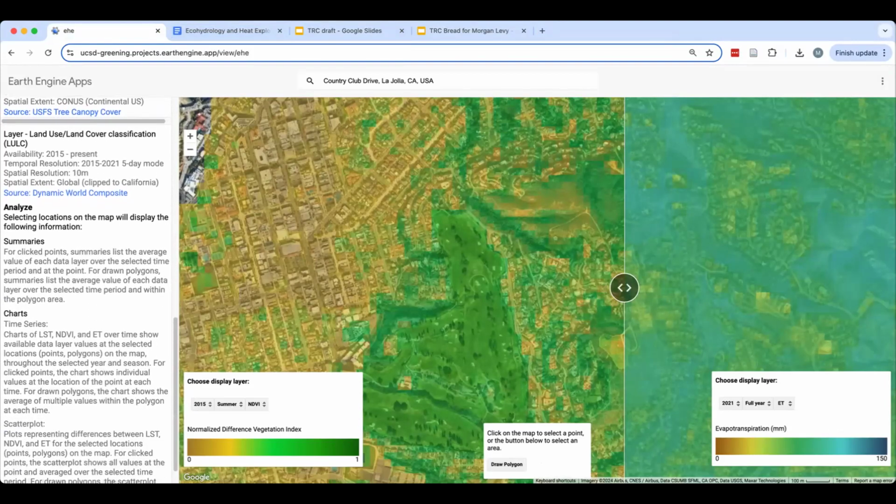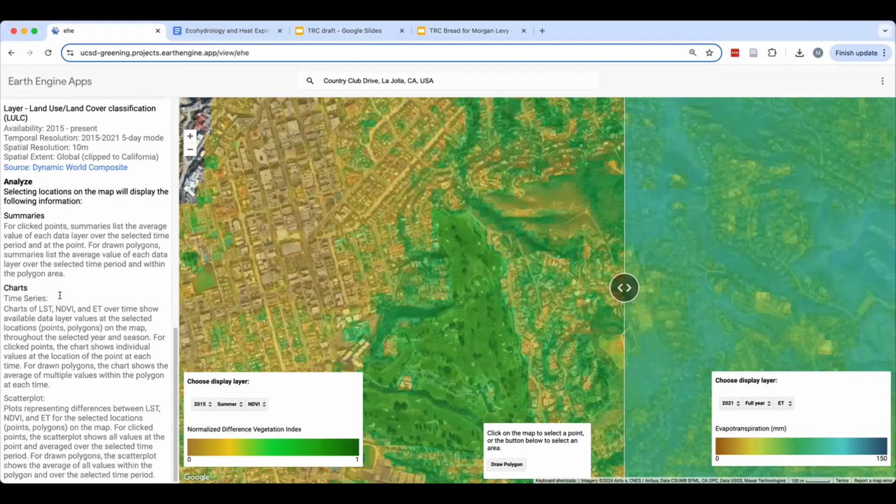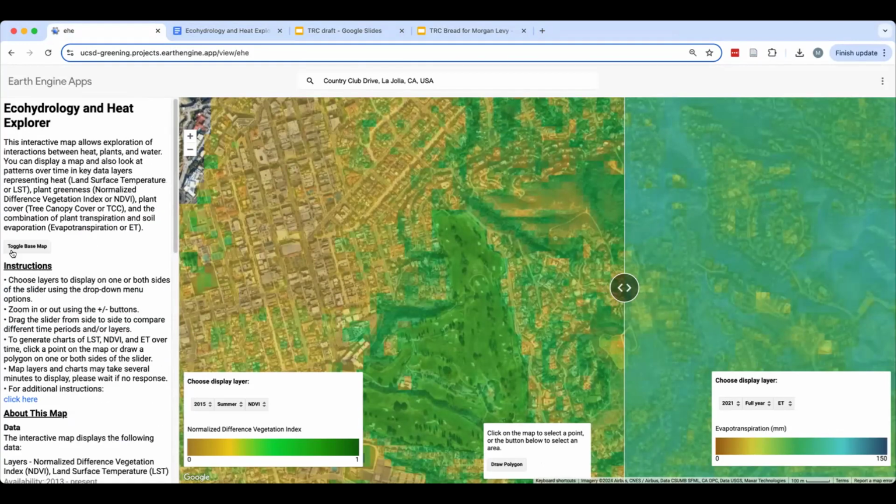And then this is just a quick summary of the information that gets popped up once you click on points. So again, this is as short as we can make it, but if you want more information, go ahead and go to the click here button, which will take you to that instructions document.